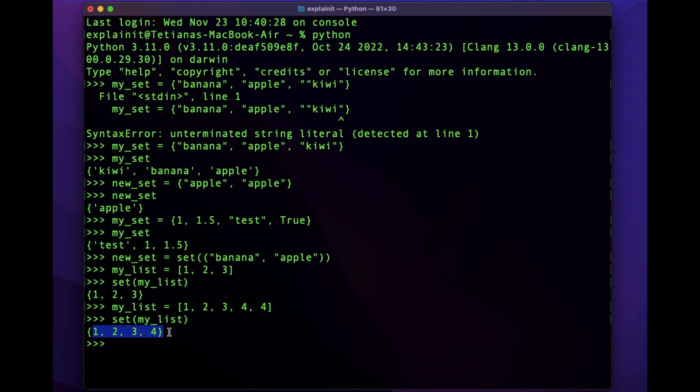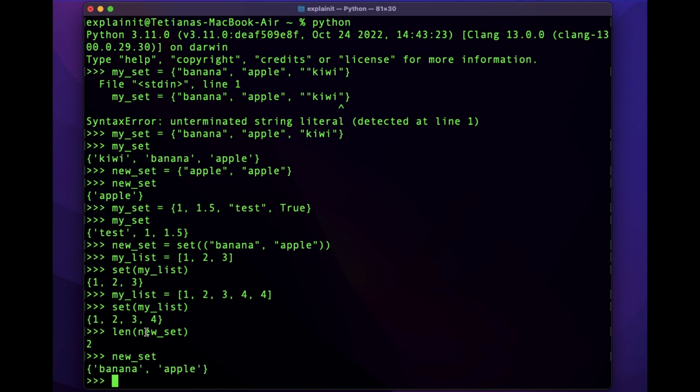You can also check the length of set items using the length function, the same way we did previously for lists and strings. So to check the length of our new set, we will see that it's 2, because we will see our new set is 1 and 2. So we have 2 unique items in our set.